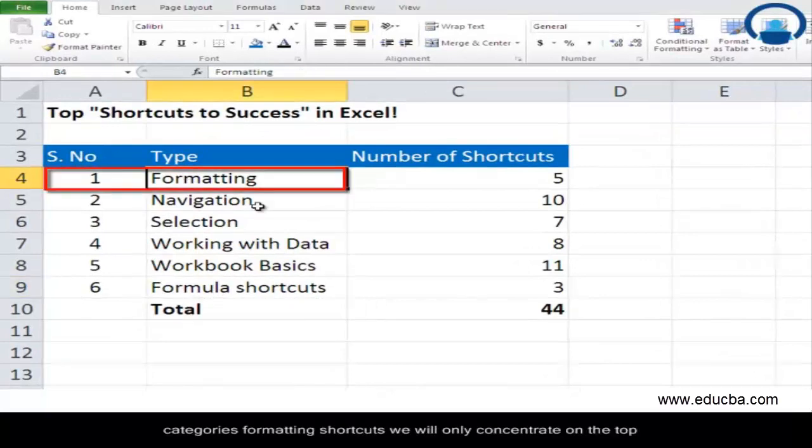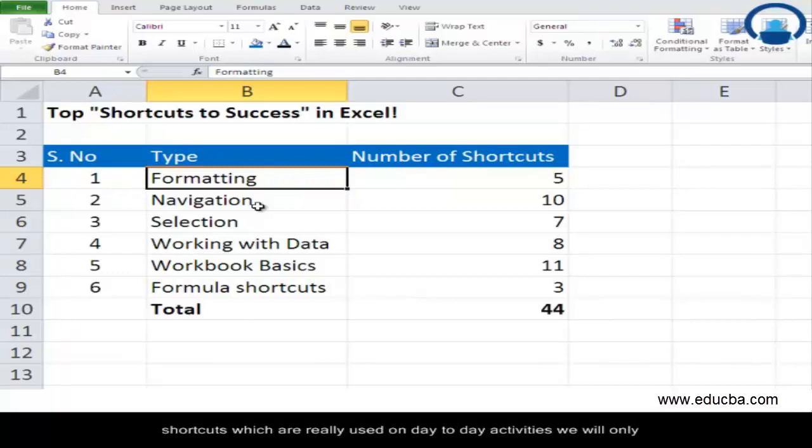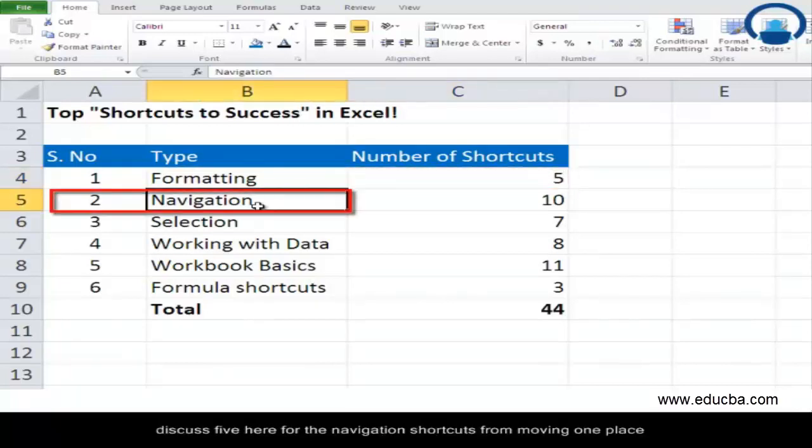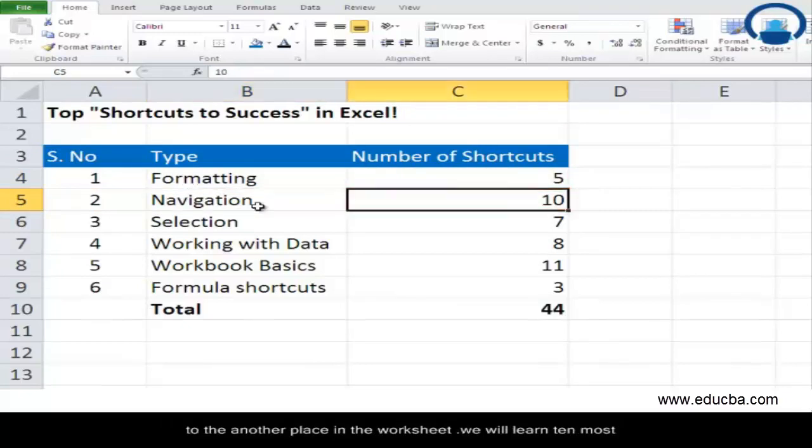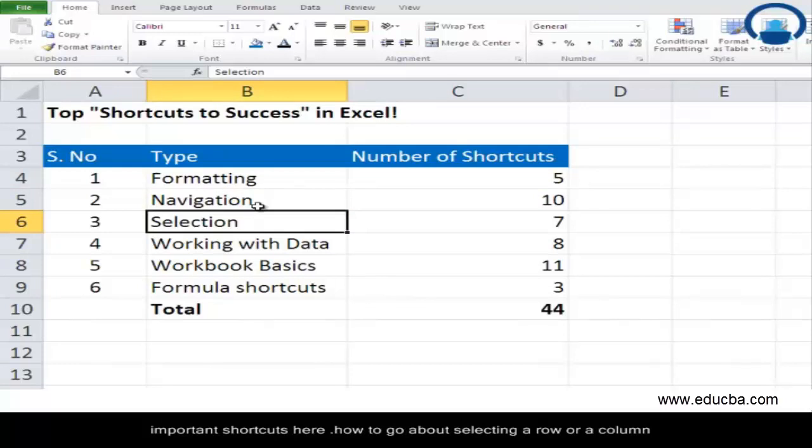Formatting shortcuts. Since we will only concentrate on the top shortcuts which are really used in day-to-day activities, we will only discuss 5 here. For the navigation shortcuts, for moving from one place to another in the worksheet, we'll learn the 10 most important shortcuts. How to go about selecting a row or a column, or selecting a cell. These are the 7 shortcuts that we will learn.